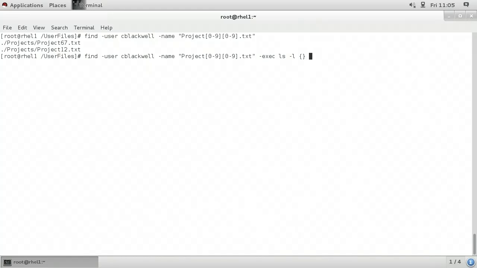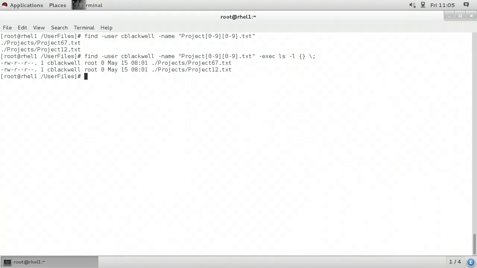Then I'll type in a space, backslash and a semicolon to terminate the statement. When I press enter, notice that we still have the same two files that were found, but this time it's run ls -l against each one of them.